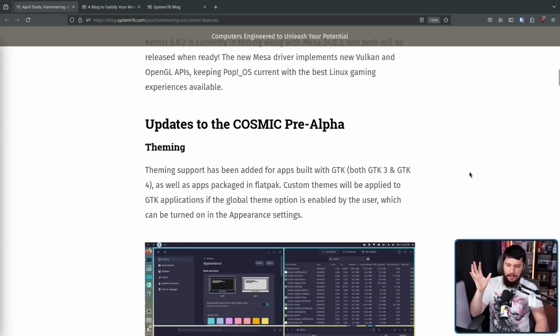Now, initially, this was only going to apply to the Cosmic applications, so those iced applications making use of libcosmic. After this update, it also applies to those using GTK 3 and GTK 4, along with those packaged as a Flatpak. But if you don't want it to apply and you want to have a different theme for your different toolkits, you can disable this global theming. At this stage, it does not include the Qt applications.